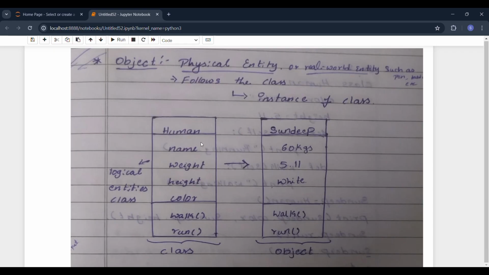So these things come under attributes, and these two, walk and run, come under functions. Now let's see. Basically this is the class. The object name, basically the human name, is Sandeep, the weight is 60 kgs, the height is 5.11, and the color is white.